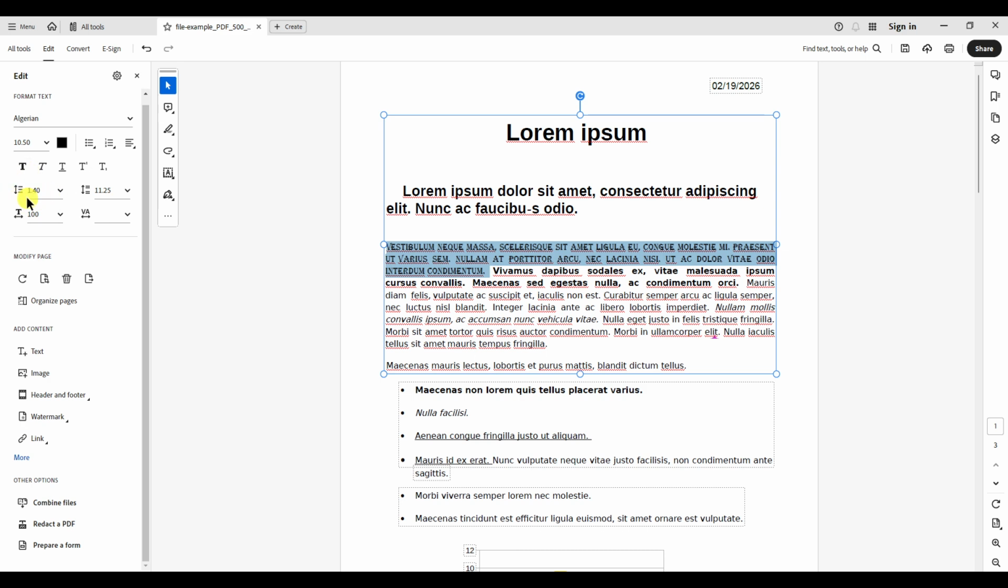With the text selected, look for the formatting controls that appear, usually in a panel or toolbar on the right or at the top. Find the line spacing control. This may be labeled line spacing, leading, or presented as a drop-down icon with stacked lines and arrows. Open that drop-down to reveal your spacing choices.